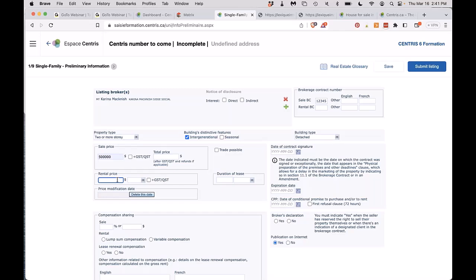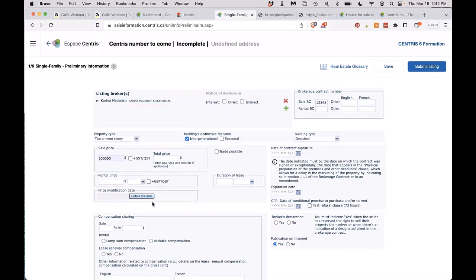You can also have a rental price if you're renting. You could be selling and renting, or just renting. So is it a rental price per week, month, or year? Is there GST, QST? And what is the duration of the lease? So same thing, number of weeks, months, or years. Okay. This price modification date here, this is for later, so not at this date when we're publishing a new listing. So that will happen later on if there is a price modification. So just mentioning it for now.